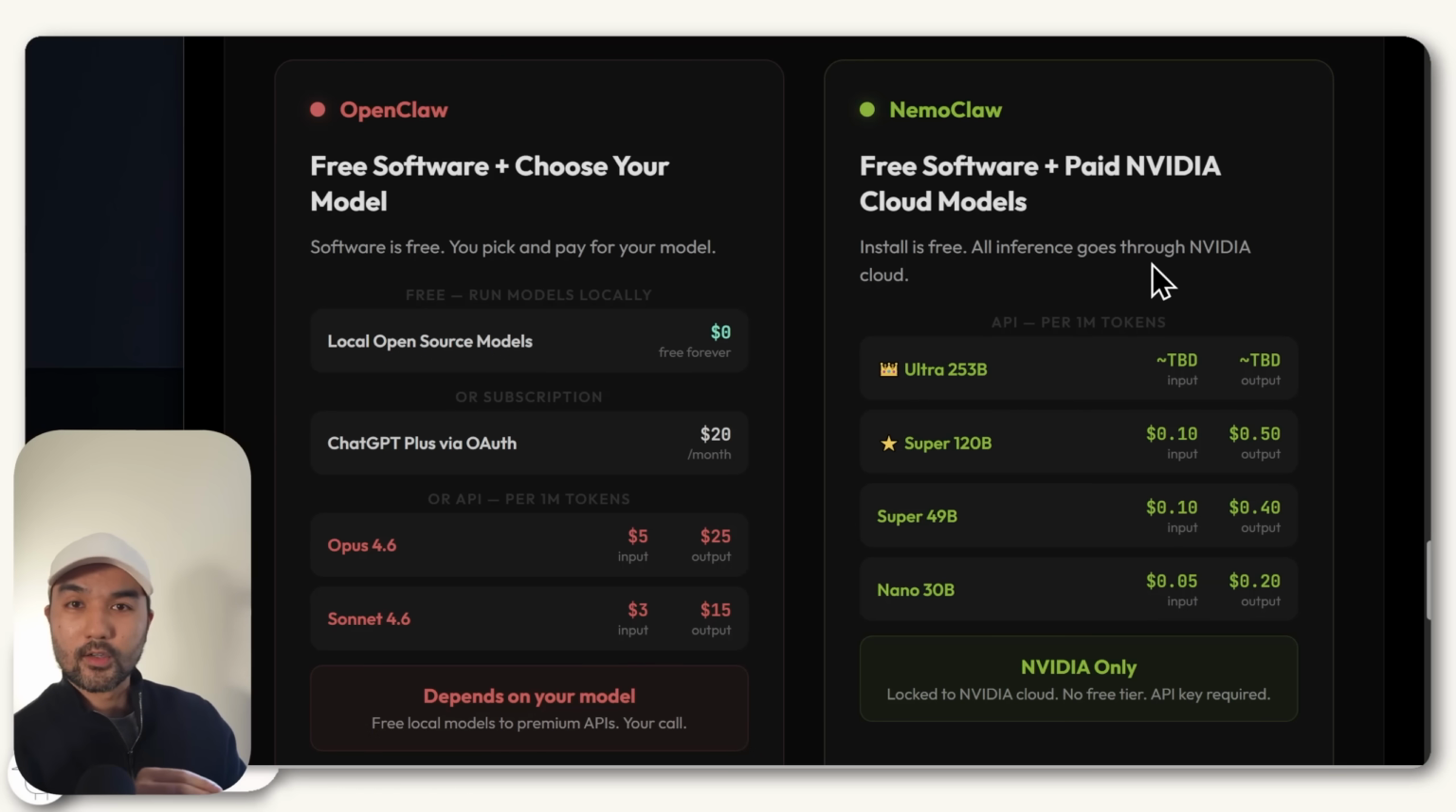Key difference with NemoClaw is that although the software is free, you can install it right now, all inference, basically the processing, goes through NVIDIA Cloud. And so you would need an API key from their systems, and you are locked within these costs because you can only use the Nemotron NVIDIA models to power your NemoClaw setup.